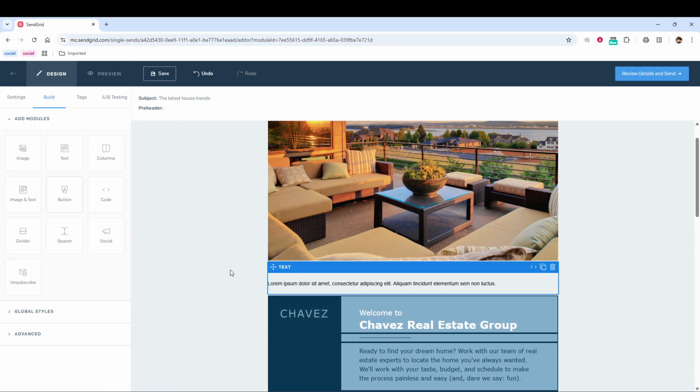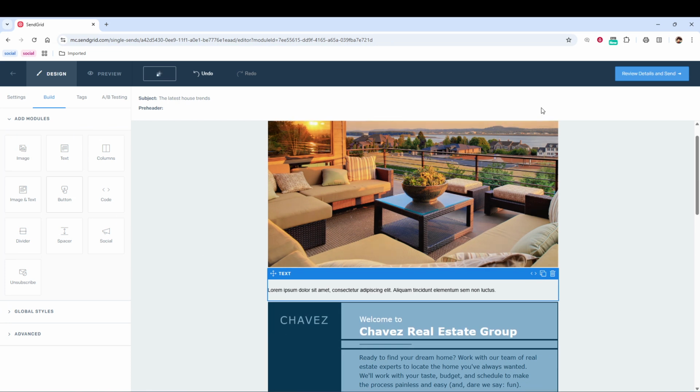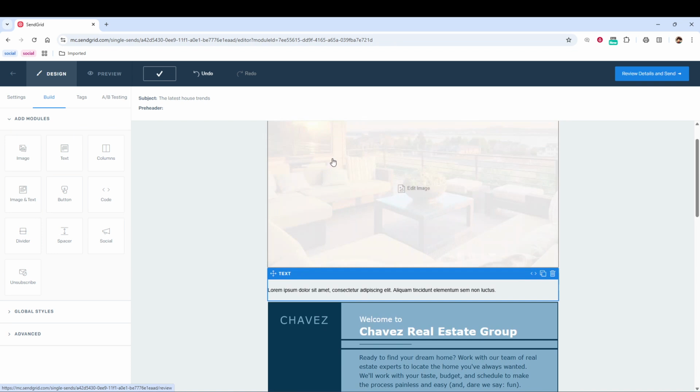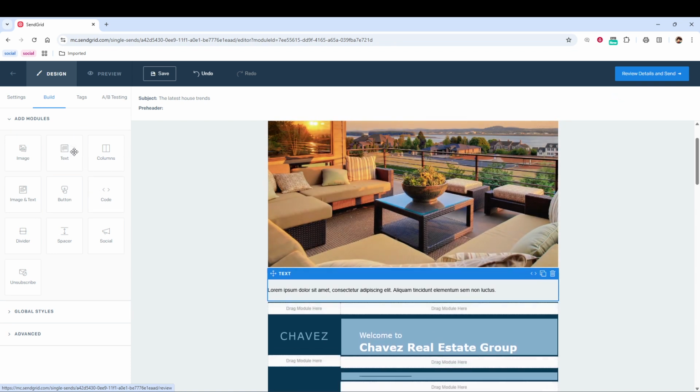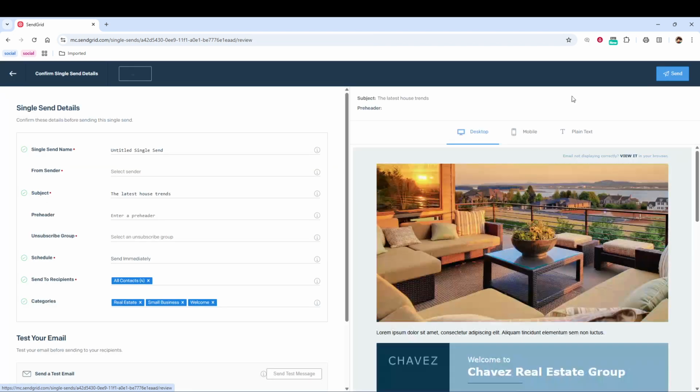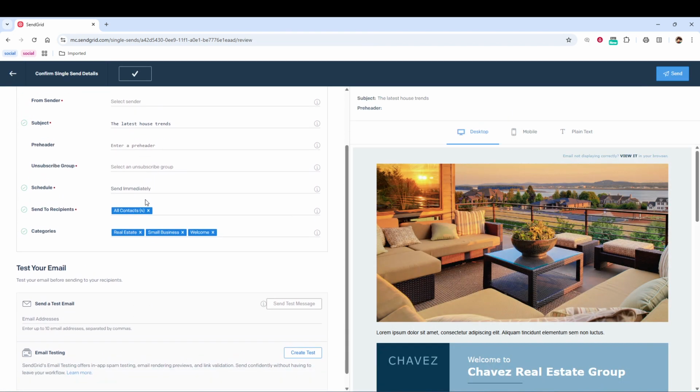When everything looks good, click Review Details and Send. This is your final chance to double-check your sender, subject line, recipients, and design. From here, you can either launch the campaign immediately or choose Schedule to send it at a later date and time that works best for your audience.